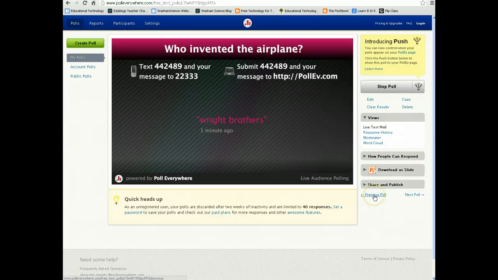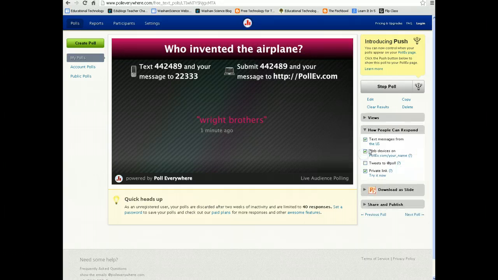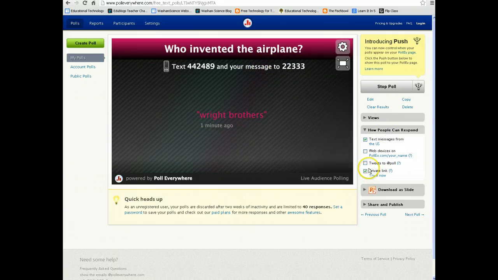You can go between the polls you have created by choosing Previous Poll or Next Poll if you have more than one poll that you would like to use. And you can also determine the way people can respond. The most common way is through text message. They can also respond on a web device at pollev.com/yourname. Of course, you would need to create an account for this one. You can turn that option off, which will remove it. They can also respond via Twitter, or they can respond through a private link.